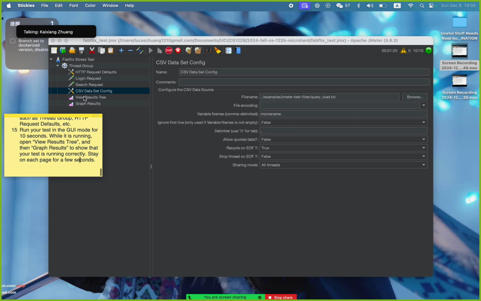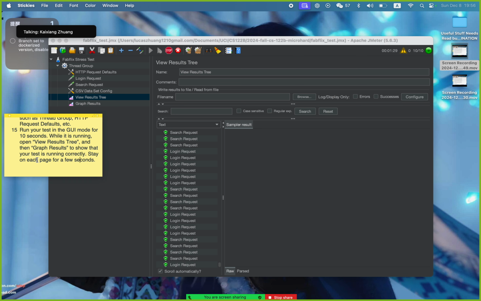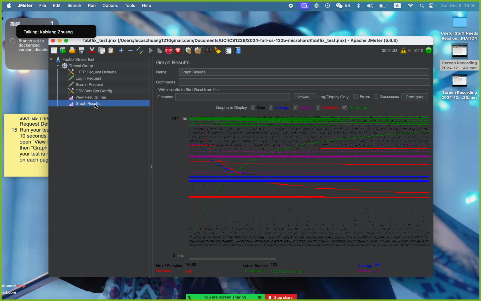Now let's go into view result tree. You see it's been going through everything. All the requests have been received. Let's click graph result to show our test. Graph result right here. So we see we're taking about how much is that? 10,000 requests per minute. And this is our graph. I think that's all for our demo. Thank you so much. This is our last episode.